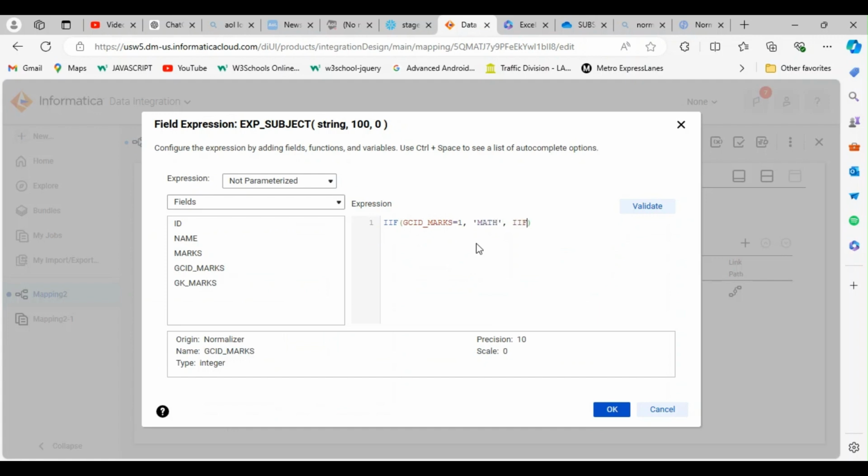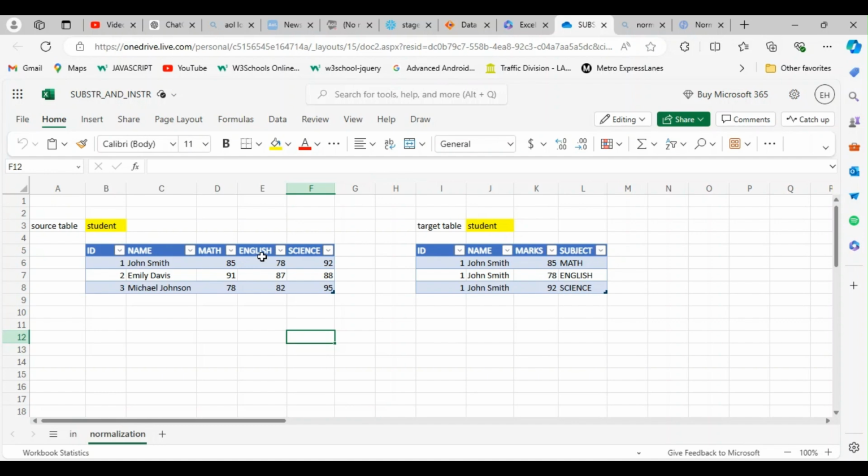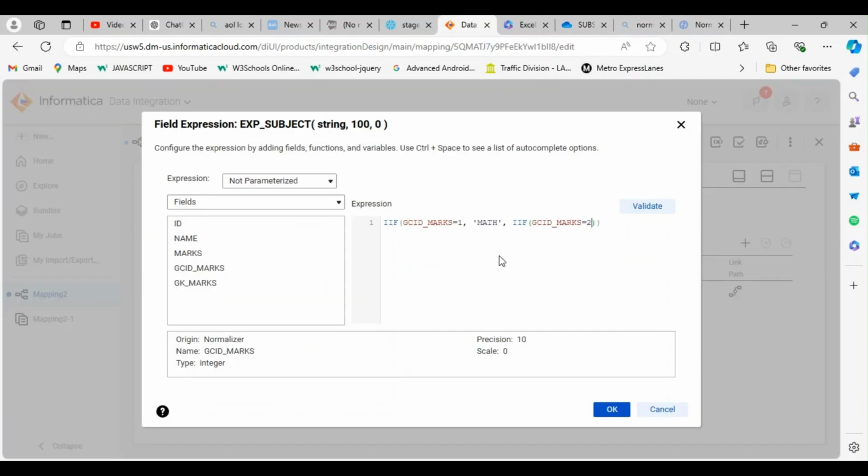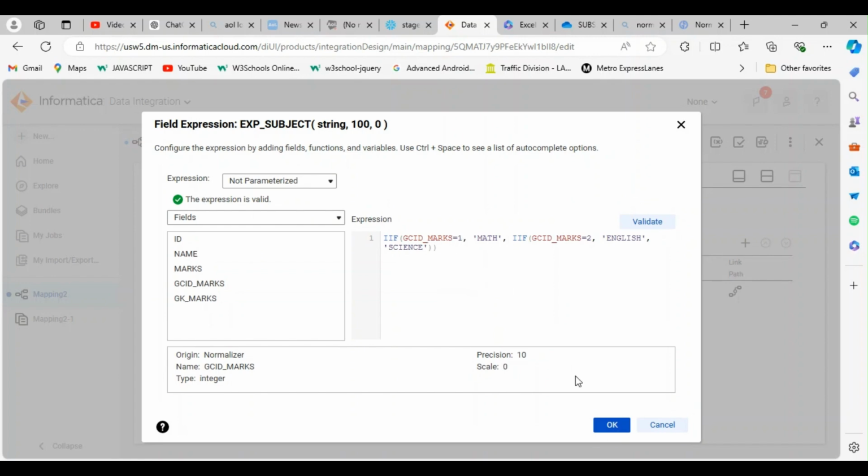Then I'm going to write the IIF function again, close bracket, and then I'm going to say if GCID is equal to 2, in that case the second one is English. So I'm going to write English. Else, if it's not English, then it will definitely be science. SCIENCE, science. And then you just validate. Yeah, it works. Validating successful.